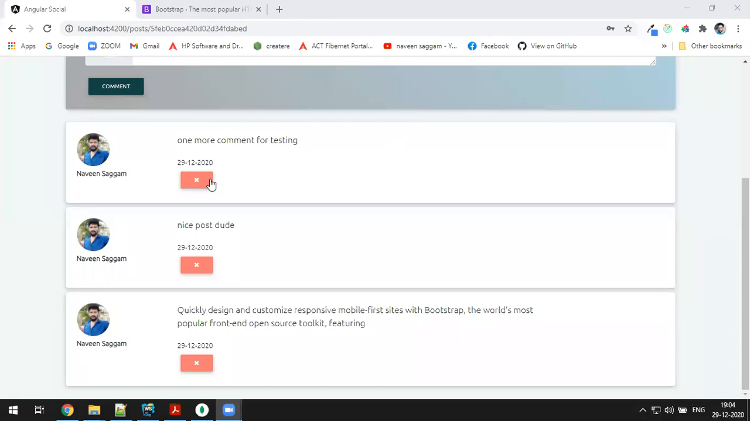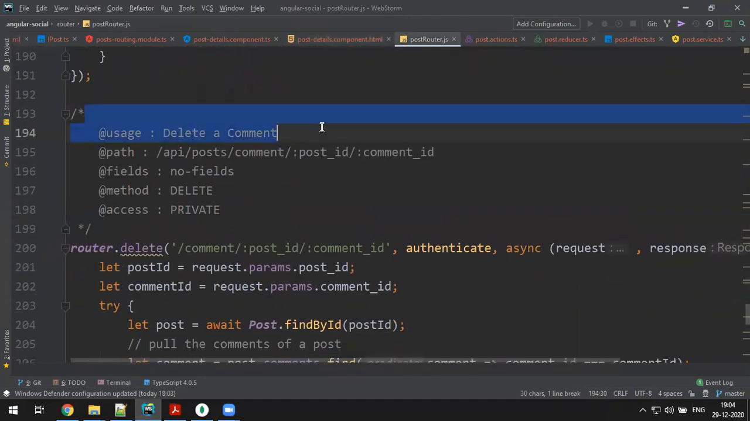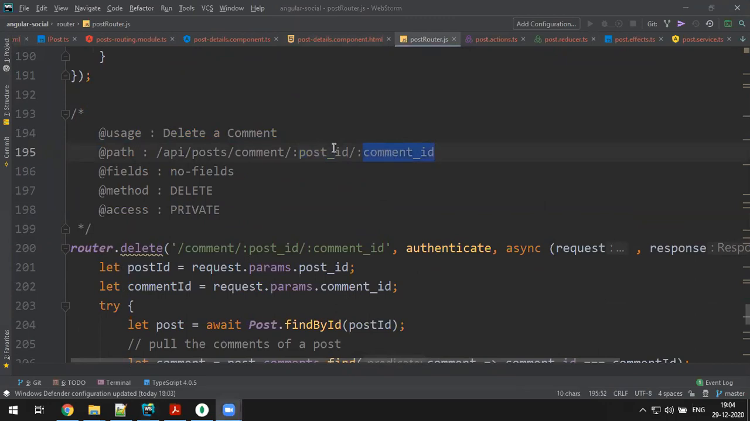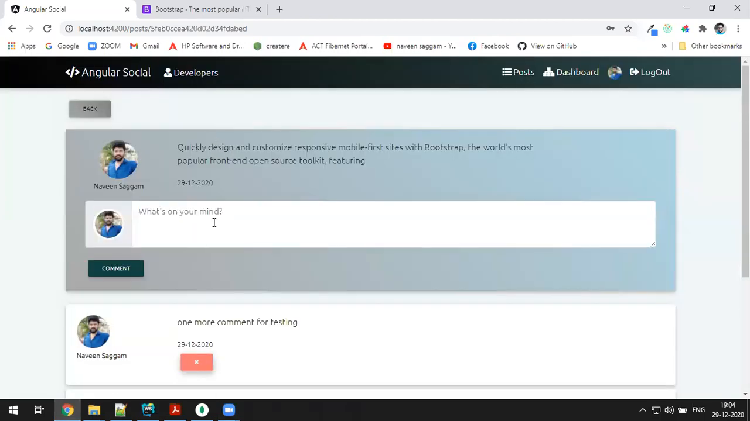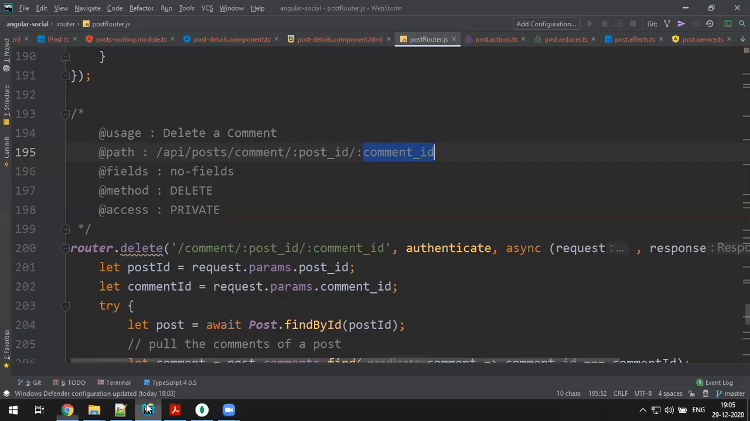So delete comment. Actually, what is the router for that? Delete comment. You have to provide a post ID and a comment ID. Okay. Post ID is this post ID, comment ID is this comment ID. Okay, nice. Click on the button.